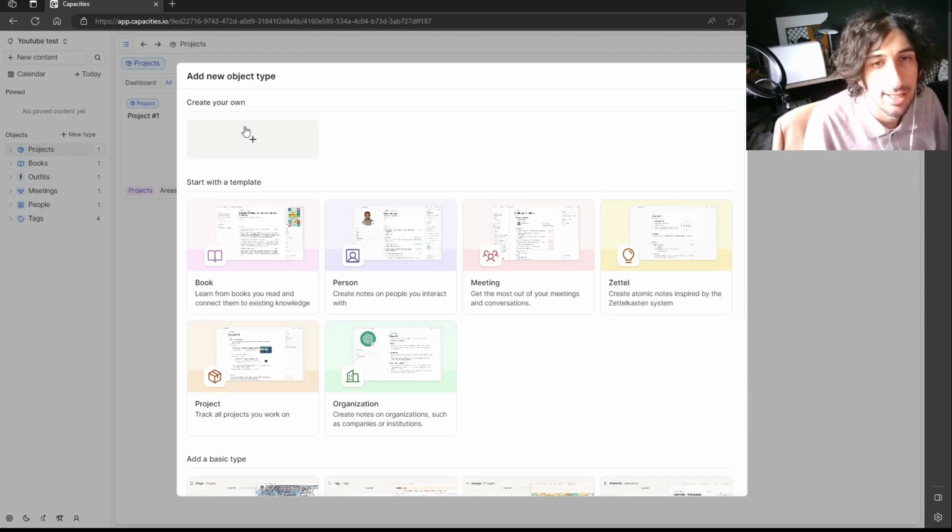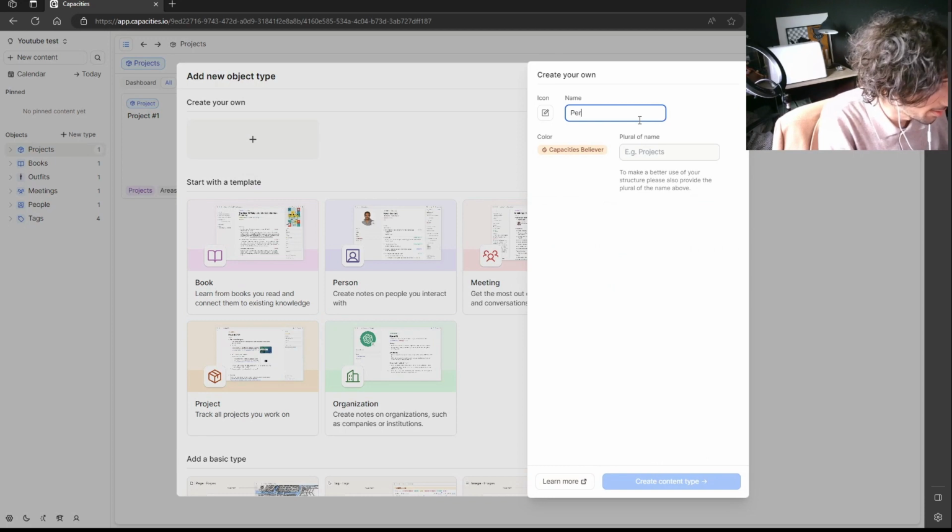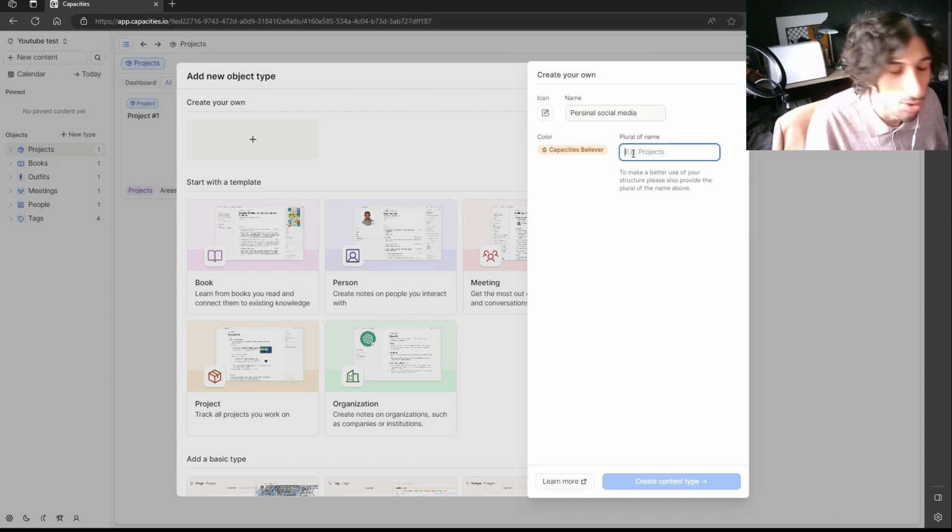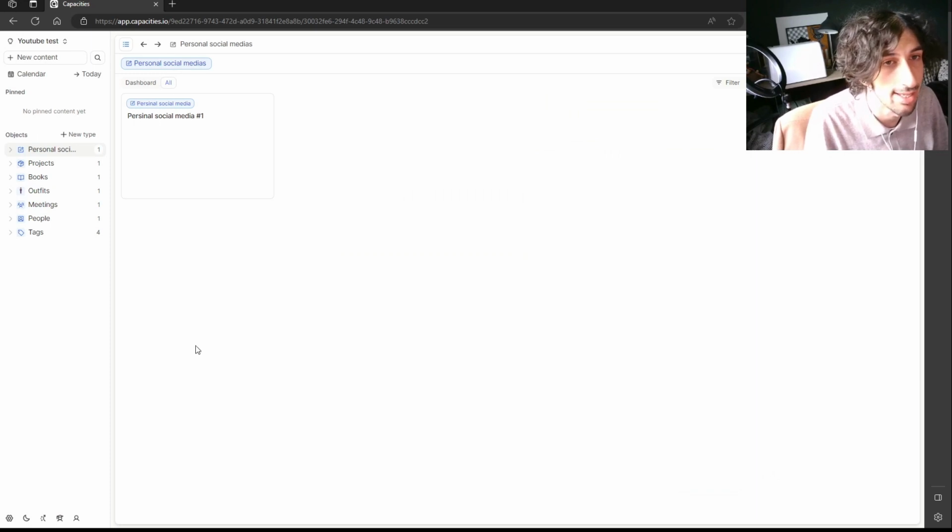So the next property I like to have is personal social media, and that's simply because I post a lot of content on different social media. And if you have the Capacities Believer plan, which I think costs $10 a month if you pay yearly, you can change the colors as well. I don't have it because I don't use Capacities as my primary note-taking app. Even though it's a great app, I just like another app a lot better. So this is my personal social media page.